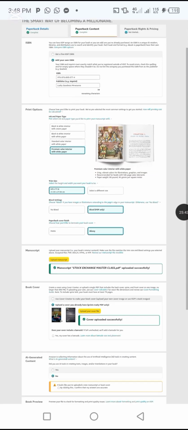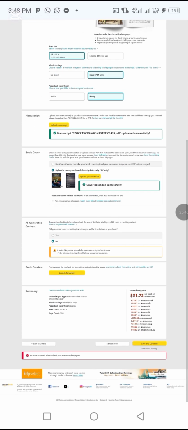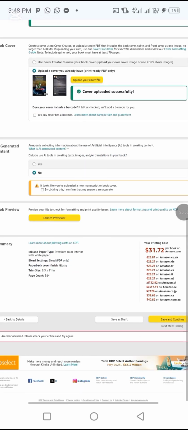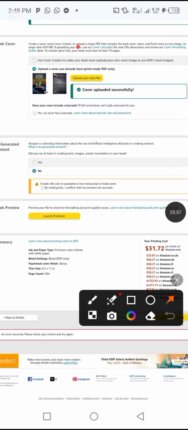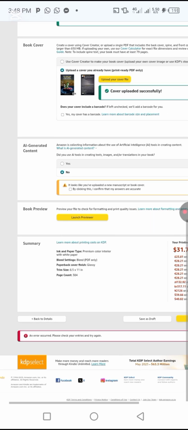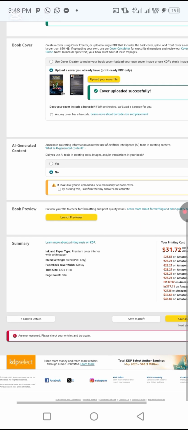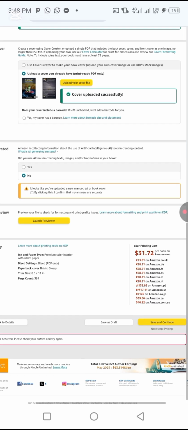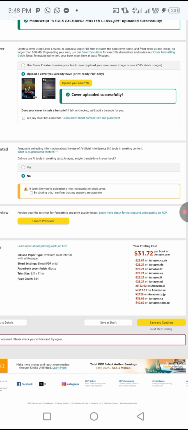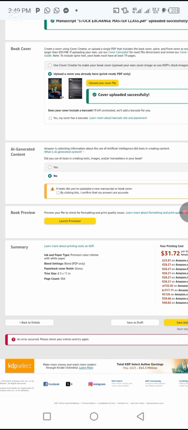So our work here is now very, very approved. You can see our work. You can see the paper we uploaded. Now at the end of it, they said, learn more about printing costs on KDP. They said the printing cost is 31.72, something like that, per book on Amazon.com. Printing cost.